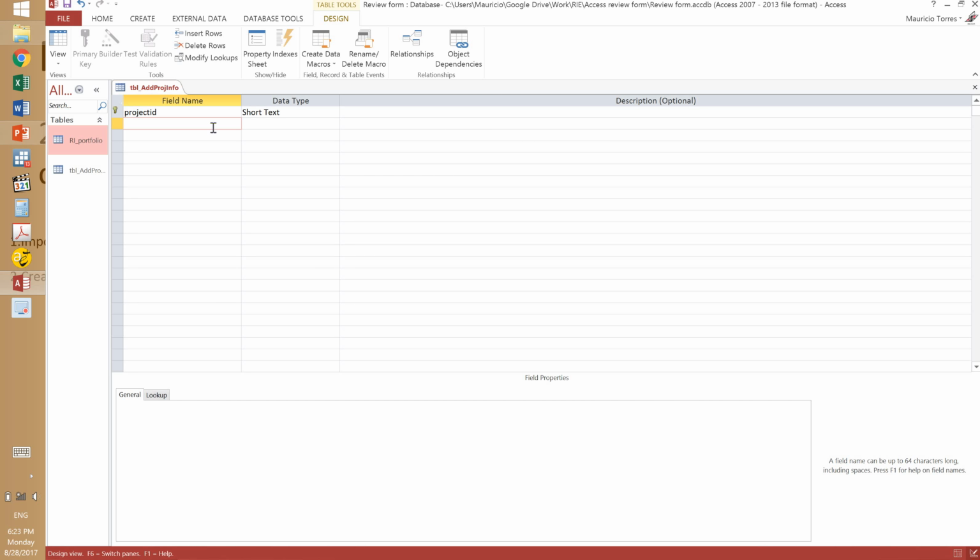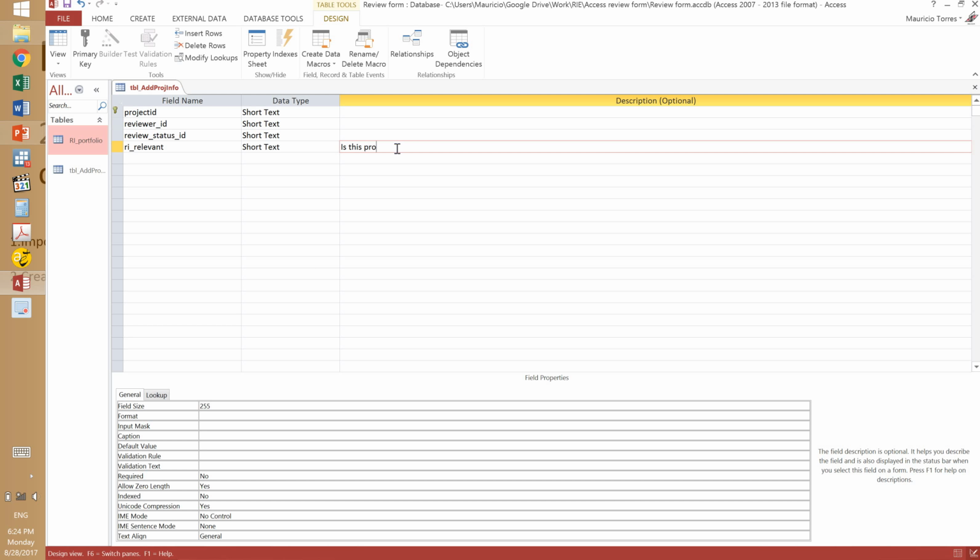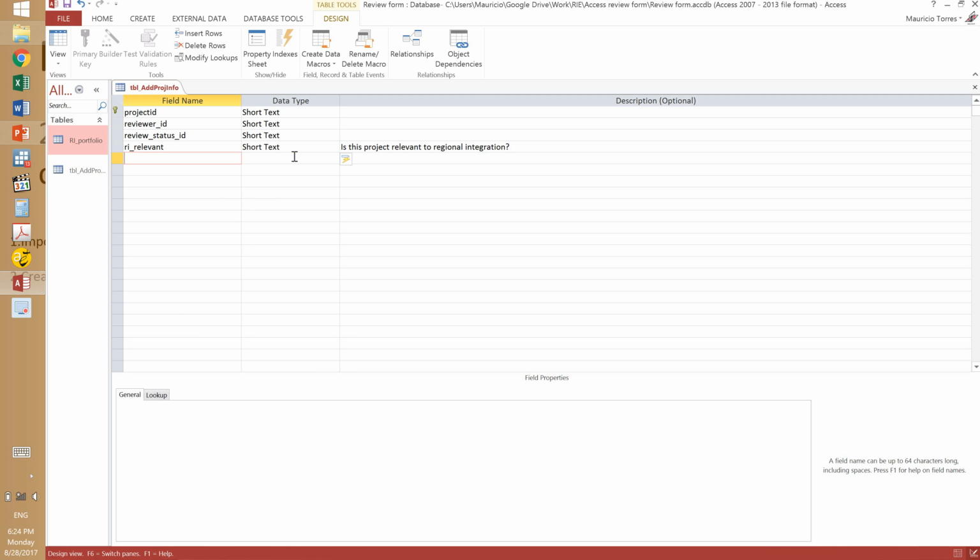The other variables are the reviewer ID. This is who is reviewing the project. The review status ID, same thing. And I want to know if this is RI relevant. It means: is this project relevant to regional integration? And this is a yes/no question.